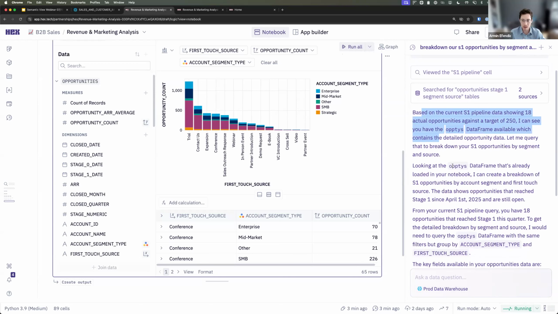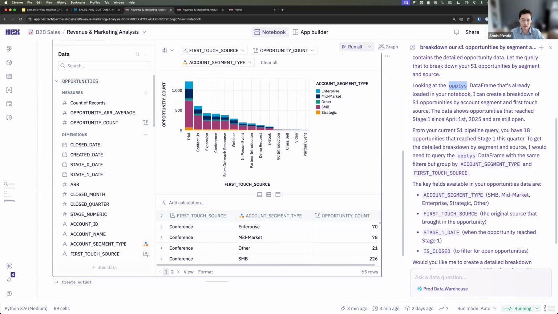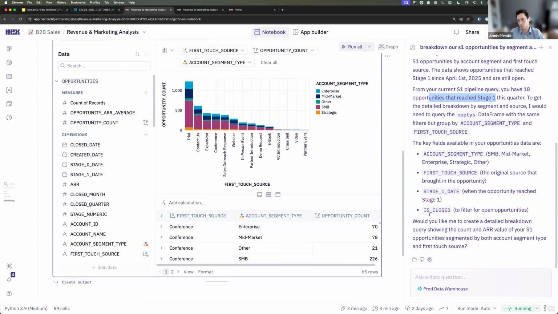In this case, we have this Optis data frame that was mentioned above, and it gives me a nice little breakdown of the thought process that this particular agent wants to go through. It can look at our current S1 pipeline. It gives us a preview of how many opportunities are there. It says it's 18. And eventually you can ask, how much further do you want to go? What do you want me to do with this? And I can say, create me a SQL cell, or SQL query for this, something like that.